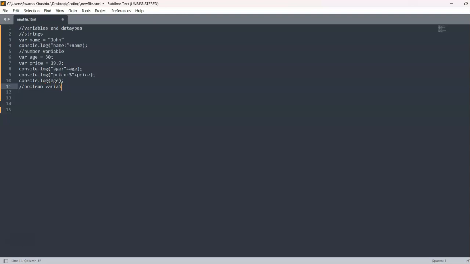So for declaring a Boolean variable, let's say I have taken an example: there is a student John, his age is 30, and he has some money in his pocket, which is $19.9. Now I want to work with the Boolean variable. So for that, I am taking an example. A Boolean variable is like true or false, right? Or 0 or 1. It takes that way.